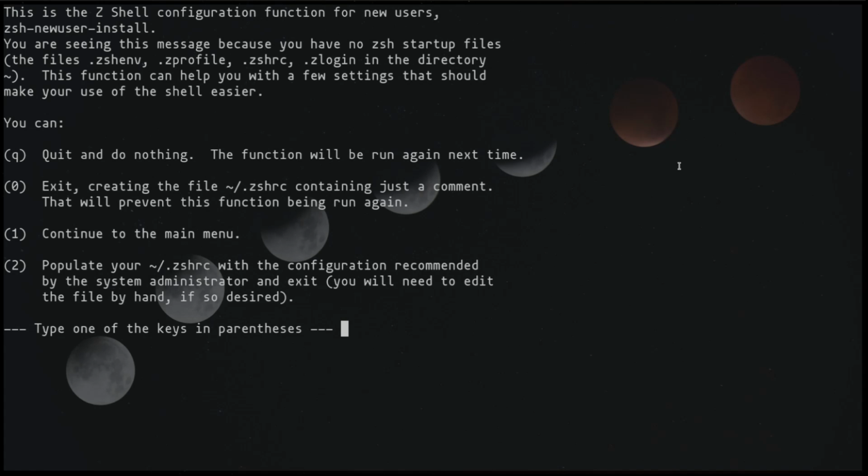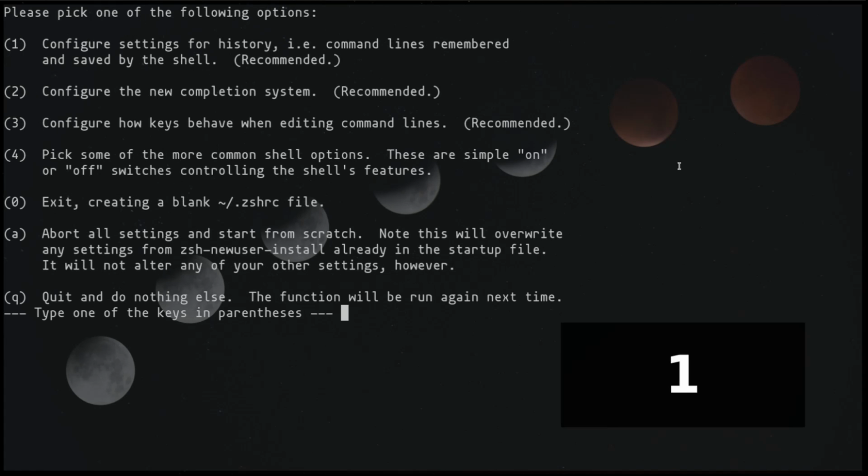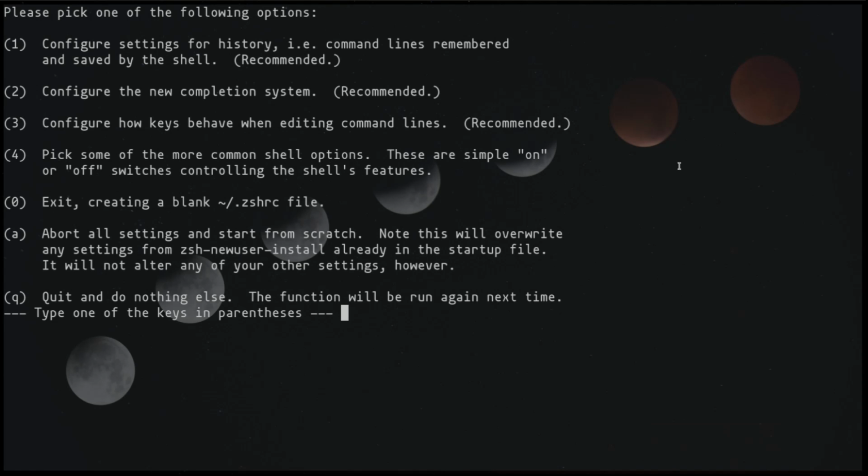But what I'm going to suggest is that we just have a look at the menu quickly. So we can hit 1 and that'll take us to the menu. In here we can see that we've got some options. So we can configure the settings for history, and by default zsh doesn't include history, but history is an incredibly useful tool when it comes to your shell, and I would highly recommend that we configure that. So let's do that. We just hit 1.